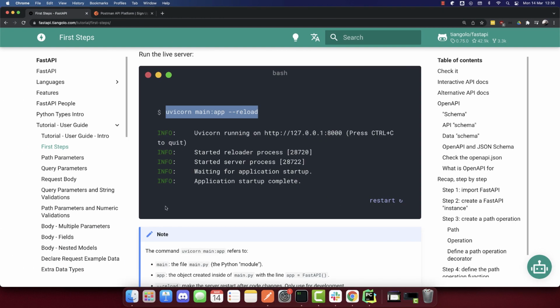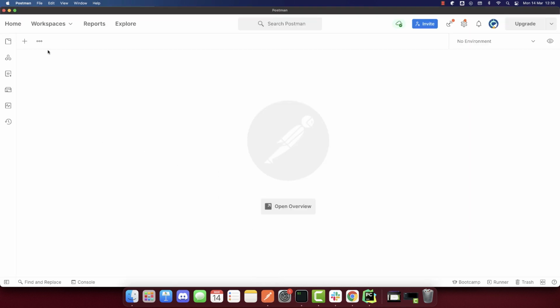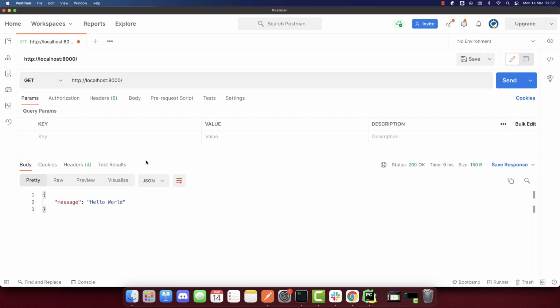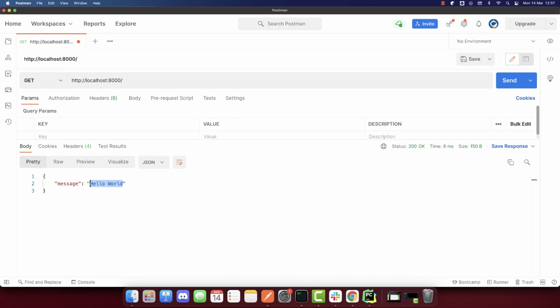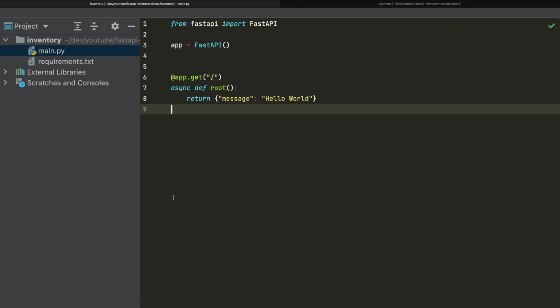Now let's test that endpoint, and to test that endpoint I will use a tool called Postman. So this tool helps us to test API endpoints. I will open the tool now. It is free. I will open a new tab and I will send a GET request to http://localhost:8000. And if I send the request, we will see hello world here. So we created our first endpoint, and now we want to create a database where we want to store products here. For that, I will use Redis.